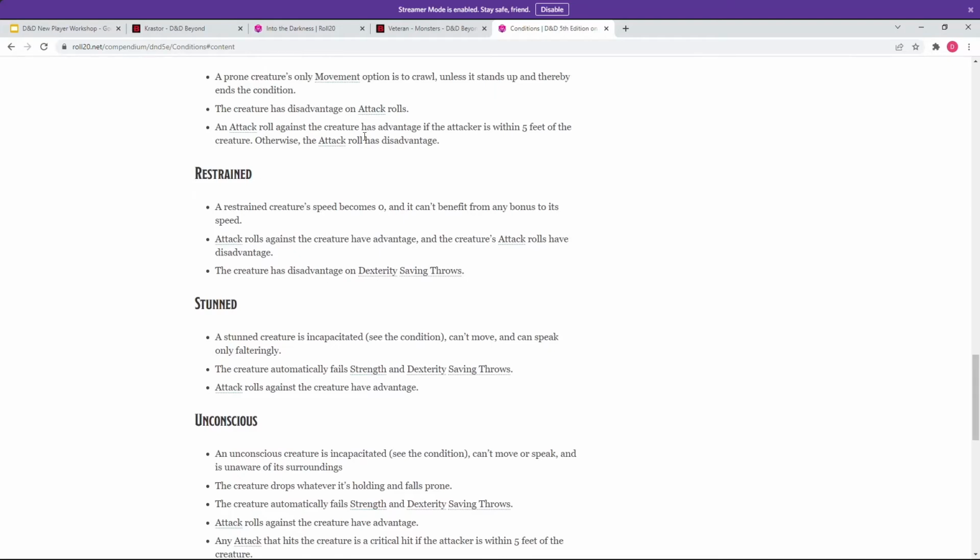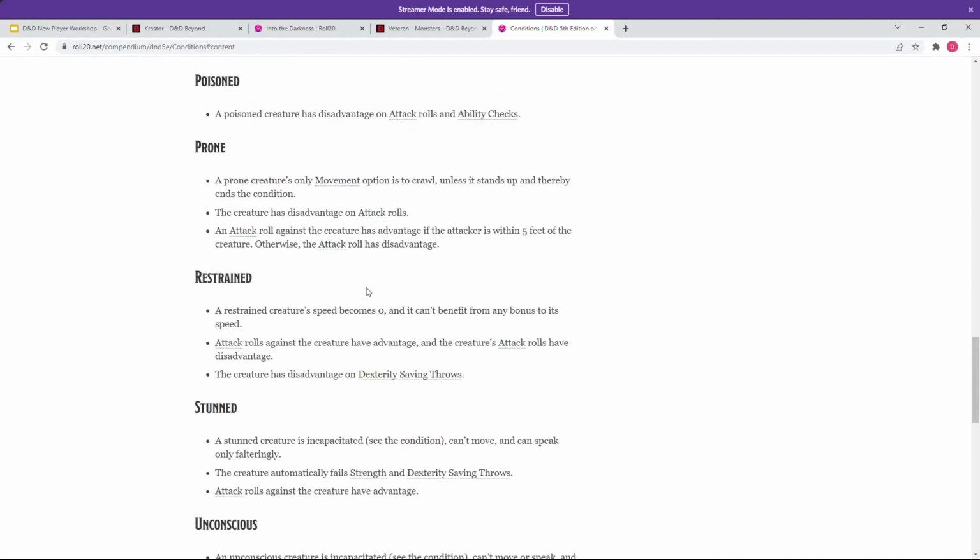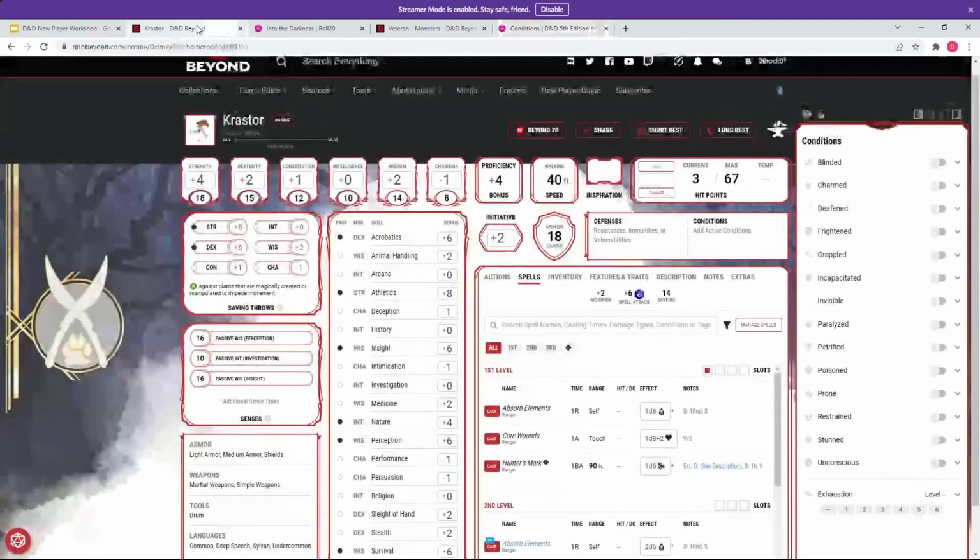So you don't have to memorize all these conditions, but if the DM tells you, okay, you are now restrained, you can just go to the sheet and see, okay, your speed becomes 0, attack rolls against you have advantage, and your attack rolls have disadvantage, and you have disadvantage on dex saving throws. So these are all the conditions. You can toggle them on or off.